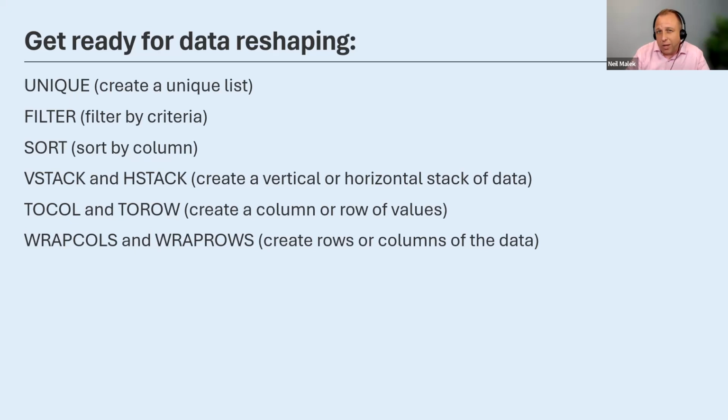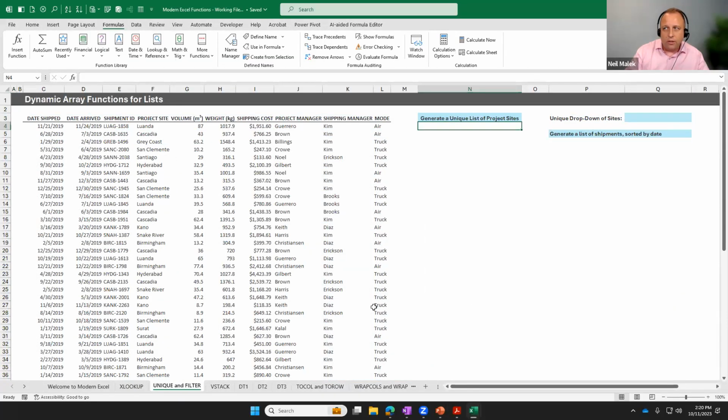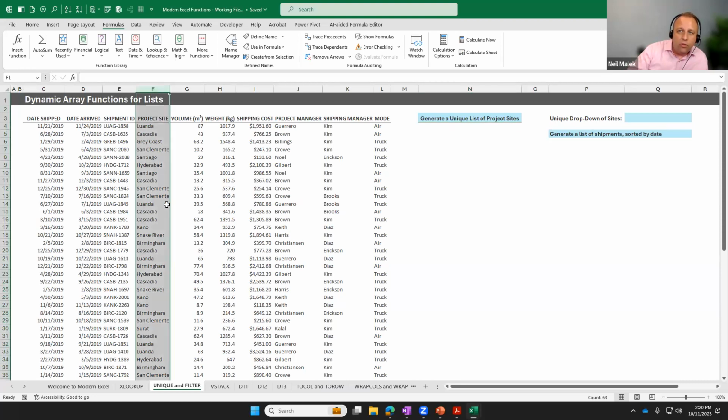So all of these are what we call spillable, because what you're about to see, everybody, is I'm going to use one function. It's going to return many results. Let's see what that looks like. So over here, let's start with unique, easiest one on the list. On this data set right here, I have this column over here of all the different project sites. It includes Cascadia and Gray Coast and San Clemente, etc. And I think to myself, I'd love to have a unique list of all those entries. Could I do that? Well, I've been talking to you about it. You know that you can do it. But here's what you do.